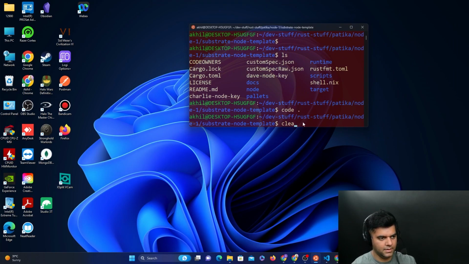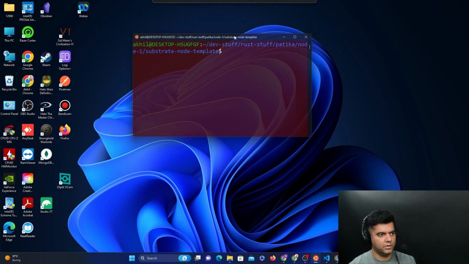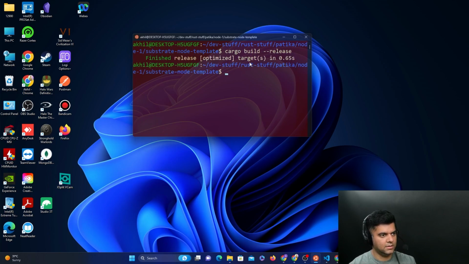So I am in the folder where I usually have kept my node 1 for Substrate, which I have been working on till now. And the first thing we'll do, we'll say cargo build release. Okay, that's what we'll do, and it takes a while, and my build has been optimized and generated.